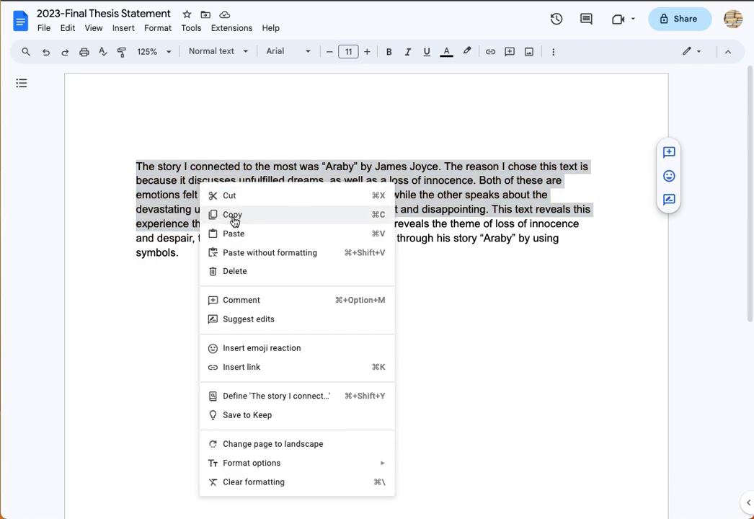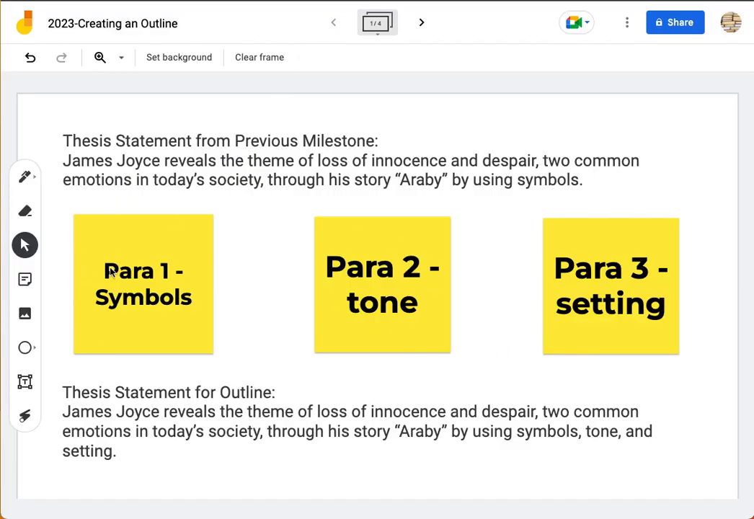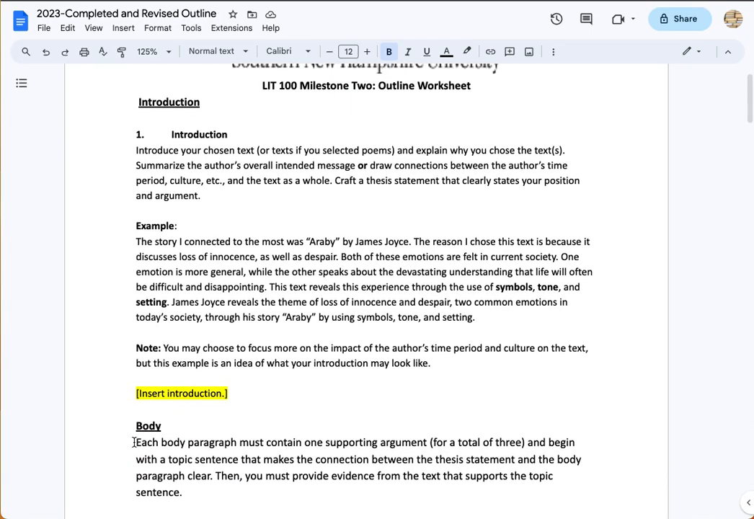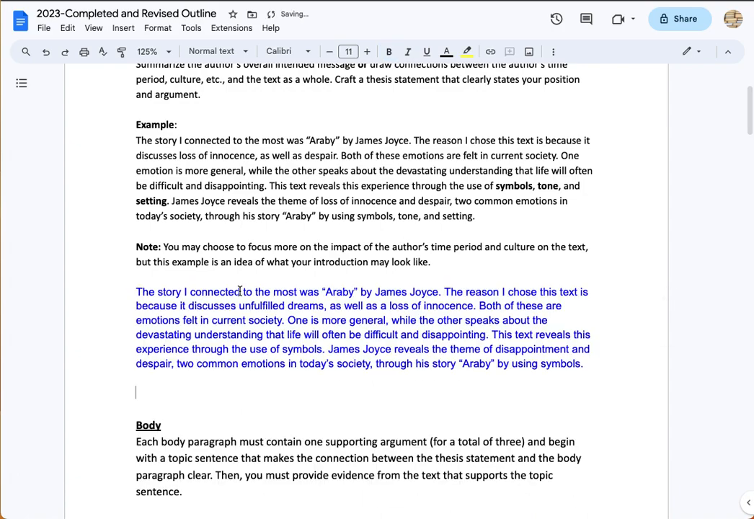So I'm going to go ahead and copy that from there. And then we will be using the revised thesis statement from when I created my outline structure. Remember, we revised this thesis statement to include symbols, tone, and setting. So I'm going to combine those two things and I'll show you what that looks like. I'm going to put here where it says insert introduction. I'm just going to go ahead and plop in what I've done and then I'll explain.